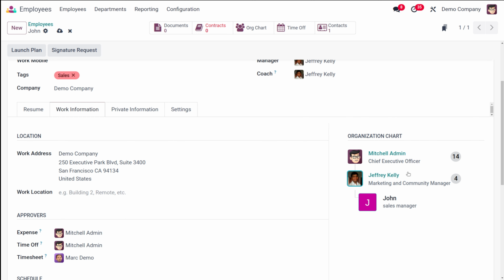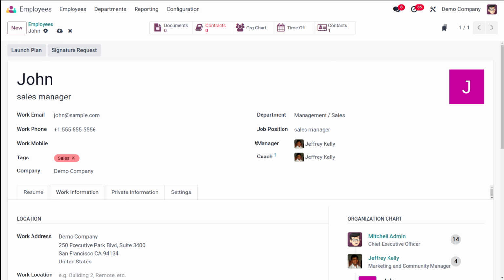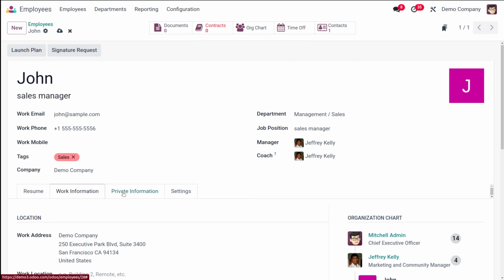And here you have the organization chart where you can see under which person this person will come. Okay, so this is the CEO, Michelle Admin. Under Michelle Admin, we have the marketing and community manager. And the sales manager comes under this marketing manager. So that organization chart can be seen there.